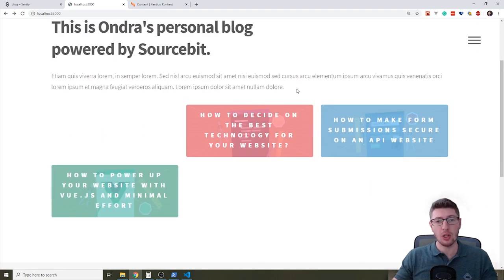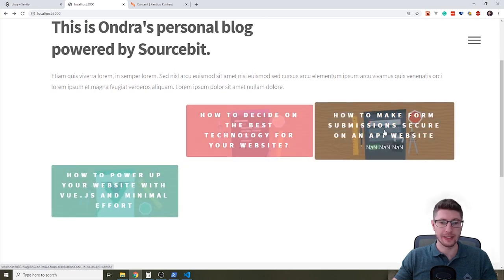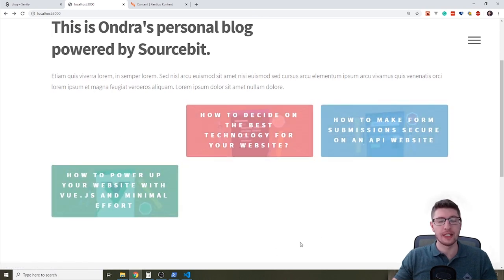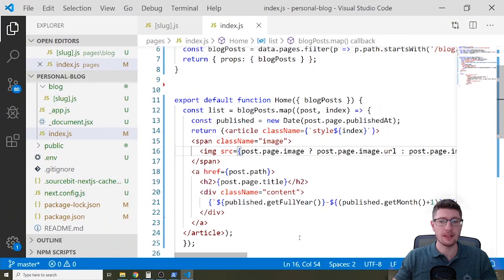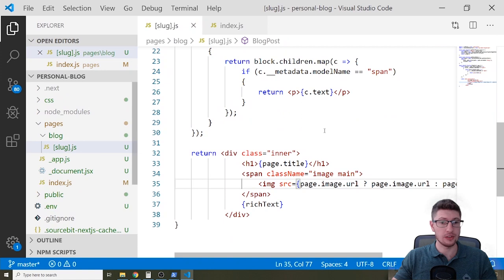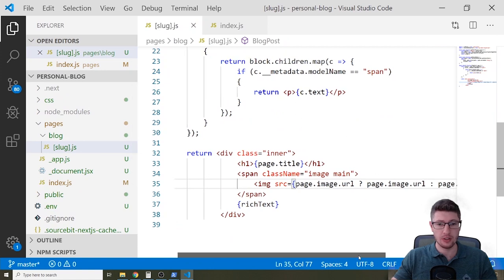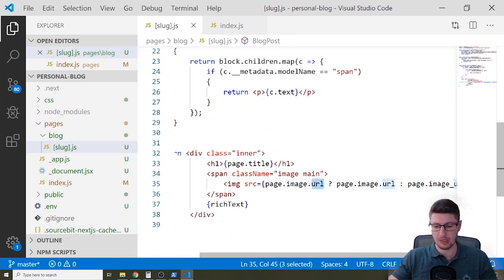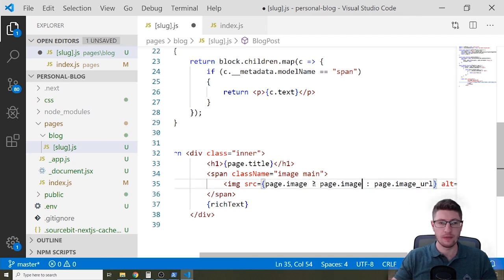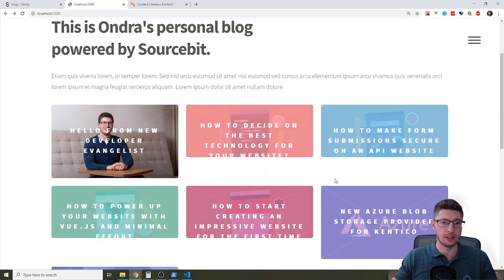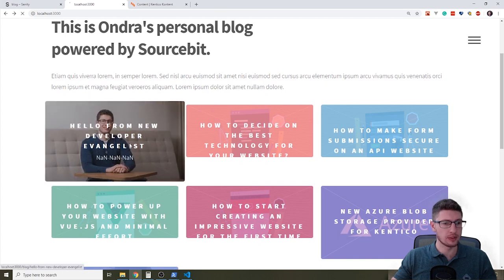So you see some of the blog posts are already displayed correctly. The rest of the blog posts have image stored in the headless CMS. And in case of content, the URL is actually not in a subproperty called URL, but is already provided in the image directly. So I'm just going to fix this here, and also on the blog post detailed page, where we're also looking just for page.image. And let's see if that started to work. Okay, so you see that this blog post is already working.